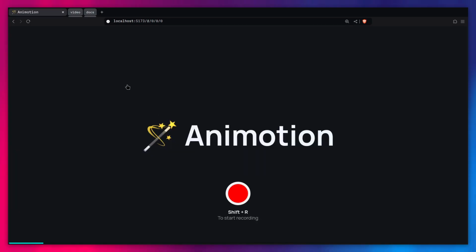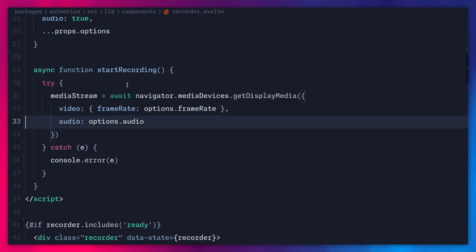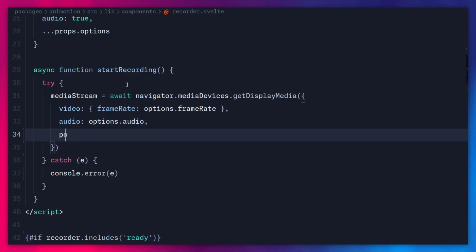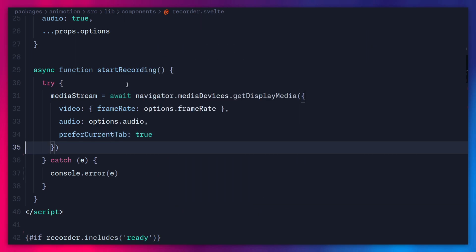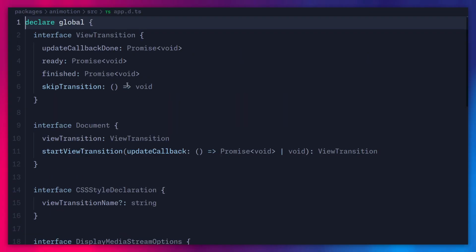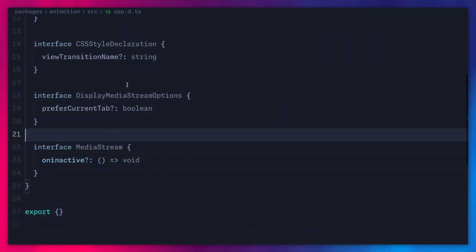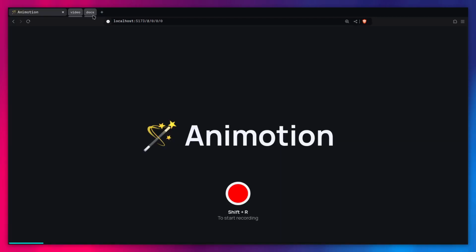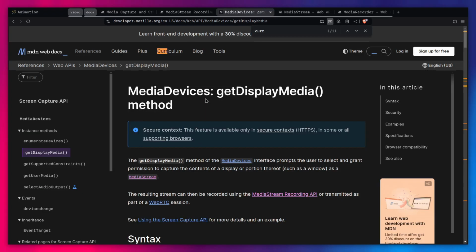And there is actually an undocumented option here. So for example, we can pass in preferCurrentTab true. And we're thinking, how is this undocumented? Because I actually added this type myself. So for example, if I go here, you can see I added it right here. So display media option, and I added another event listener for the media stream. But yeah, for example, if we go here to the MDN docs, let's just say display media, current tab.